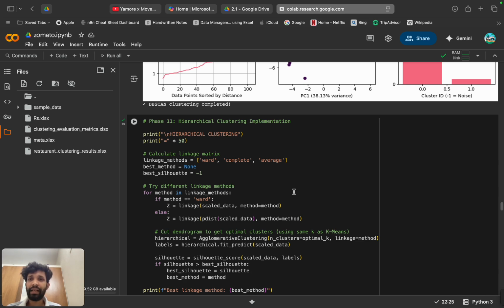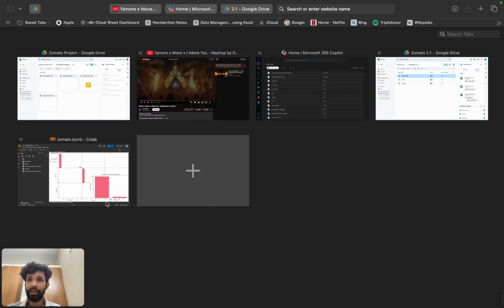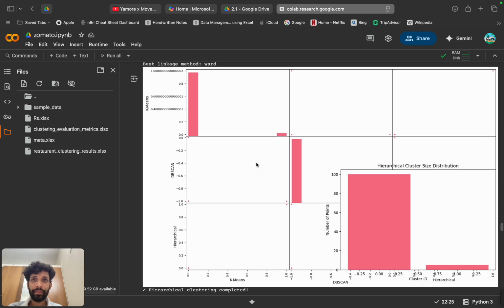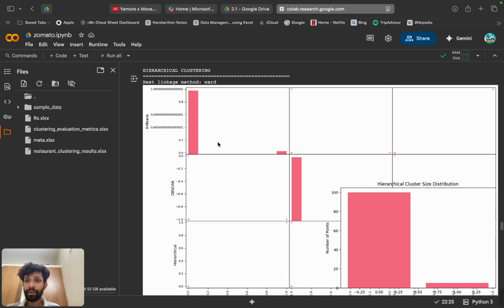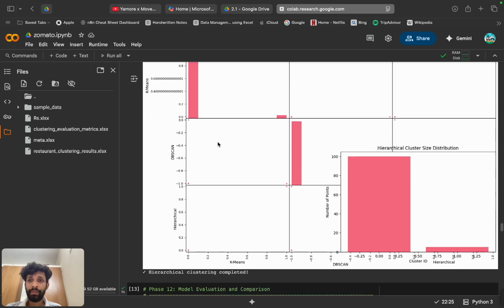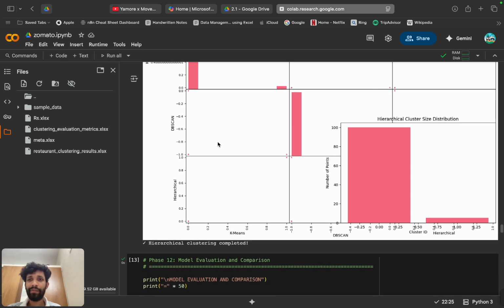Next, we move on to fitting a final hierarchical model. What does the model represent here? Here, the model represents the final agglomerative clustering method. It uses the best linkage method, like what I have used here. This cell successfully implements hierarchical clustering, exploring the different linkage methods, provides visualization for understanding the cluster structure, and compares with the results of other clustering algorithms, basically.